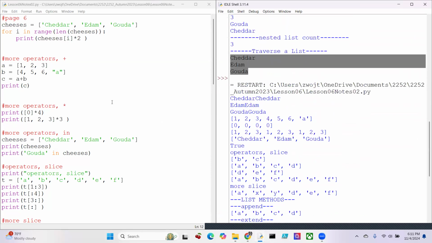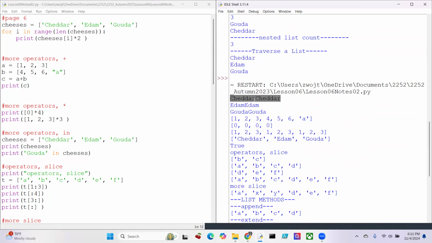Scroll back up. So here we have print item and indice 1 twice, or indice 0 twice. So you have cheddar, cheddar, Adam, Adam, Gouda, Gouda, and then it's done, right? No more items in your list. The for loop quits. It's the power of Python.